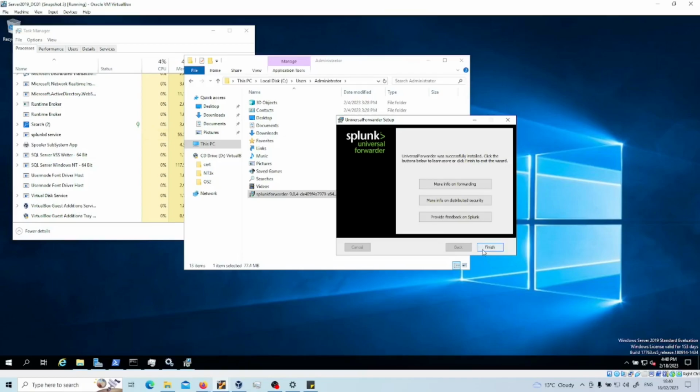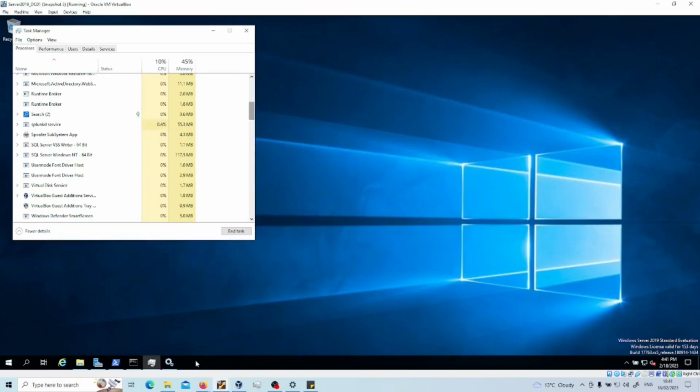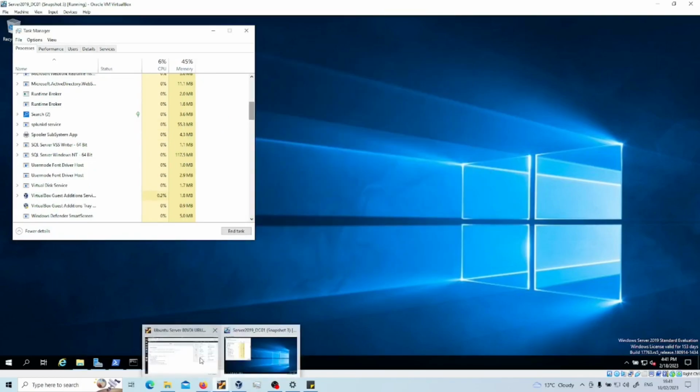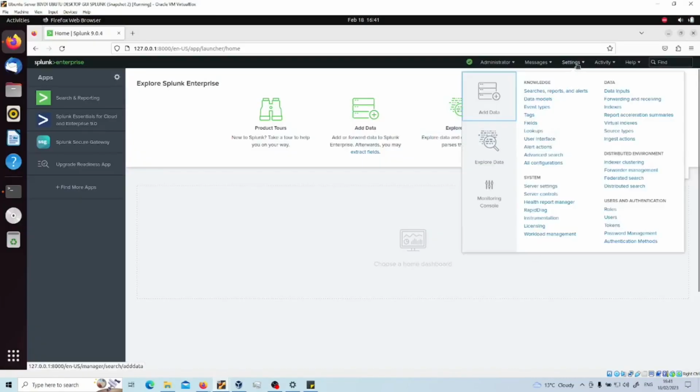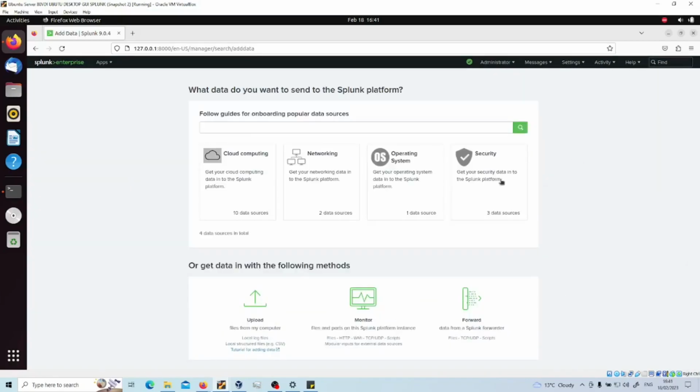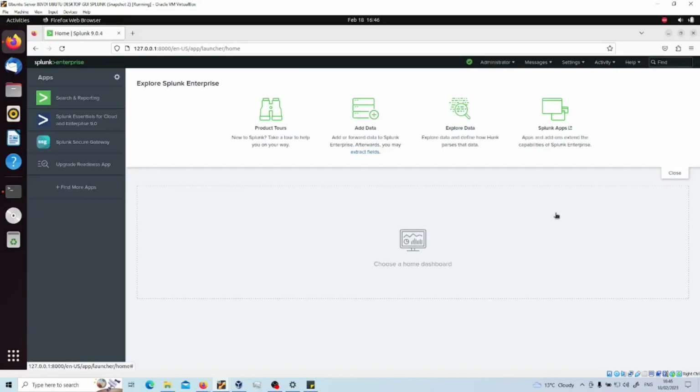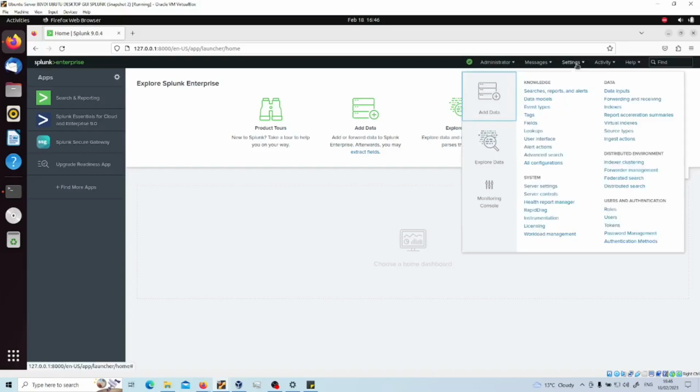Right, so that's finished. So let's click on finish here and we'll head over to our Ubuntu server where Splunk is. Log in. Right, once we're here, we'll go to settings and we want to add data. Now there's three ways we can add data. We want to use the universal forwarder, so get data from a Splunk forwarder. Right, so what we want to do is go to settings and then add data.